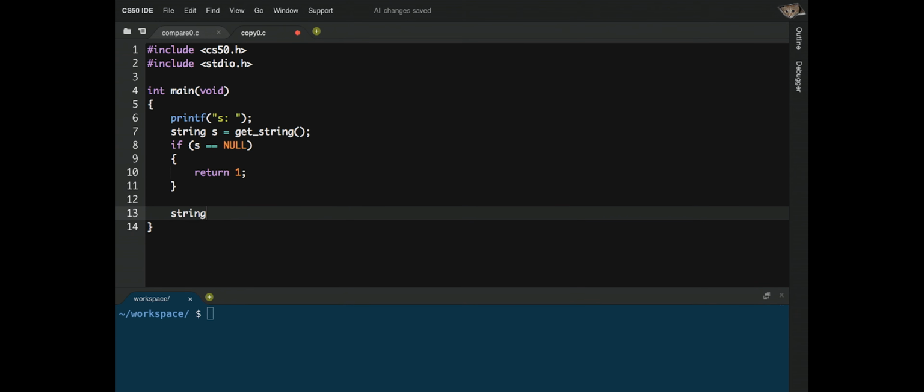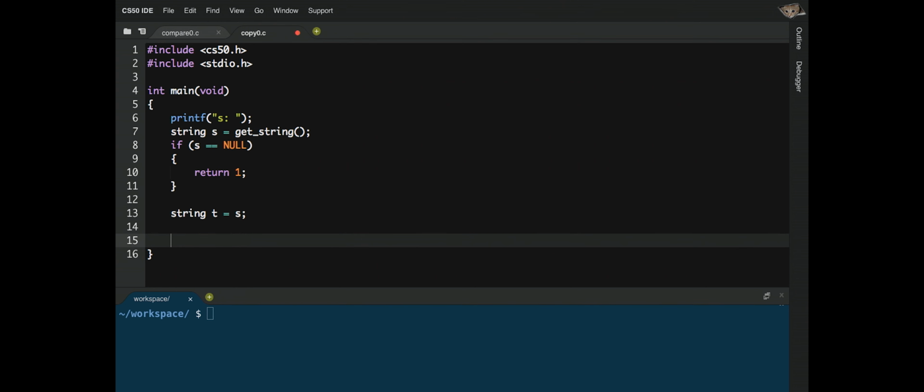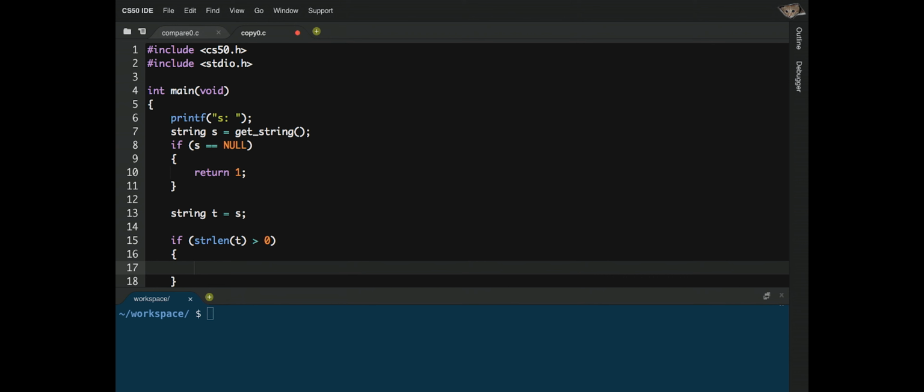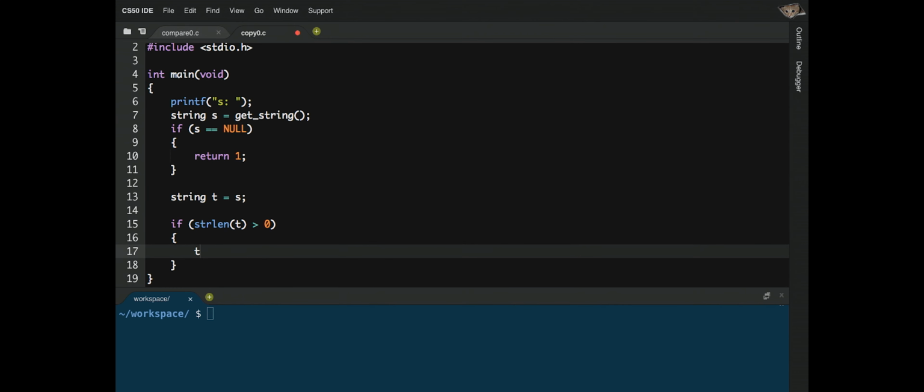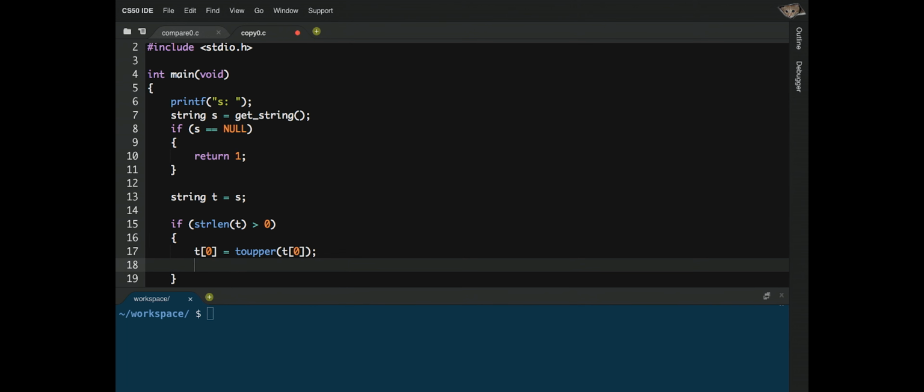So let's try that. Now let me declare a variable of type string called t and assign it to s. So in other words, I want to copy s into t. And I know that this happens from the right to the left. So that's as I think it should be. And then if strlen of t is greater than 0, you know what? I'm going to do one other thing, not just copy it. Recall that you can treat strings as arrays. So I'm going to say the 0th character, the first character of t, you know what? I want to uppercase it. I want to really make sure that these two strings are indeed different as I intend.